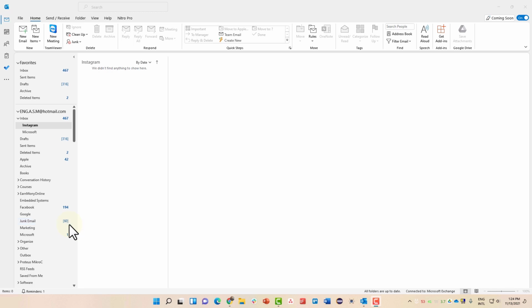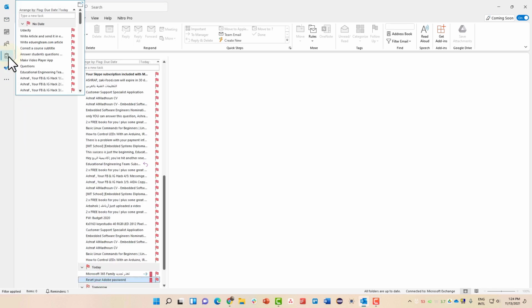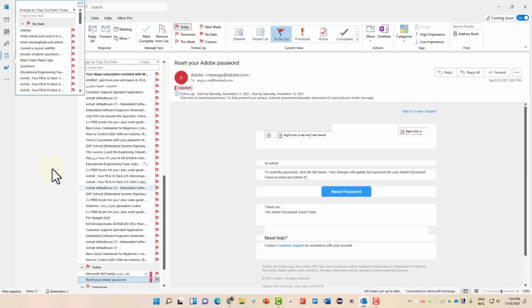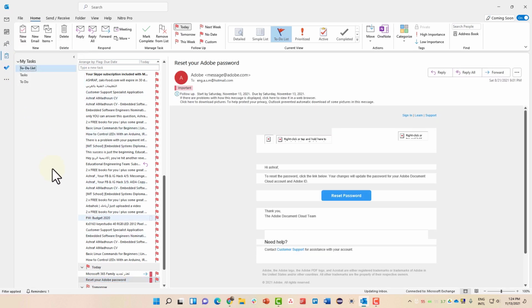Hello and welcome to this new lesson in which we are going to talk about the Tasks tab. Now, from its name, it's basically for tasks. Once you are here, you can see all the tasks that you have to do.